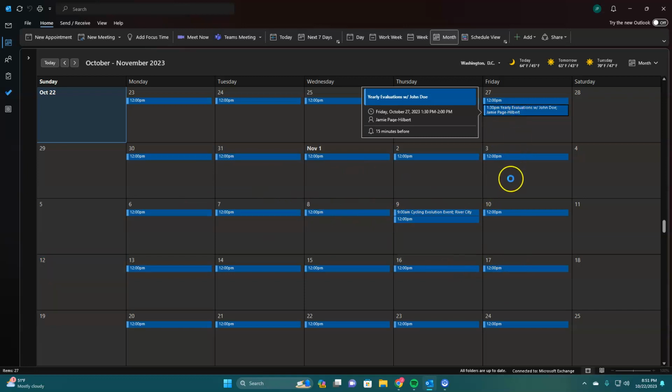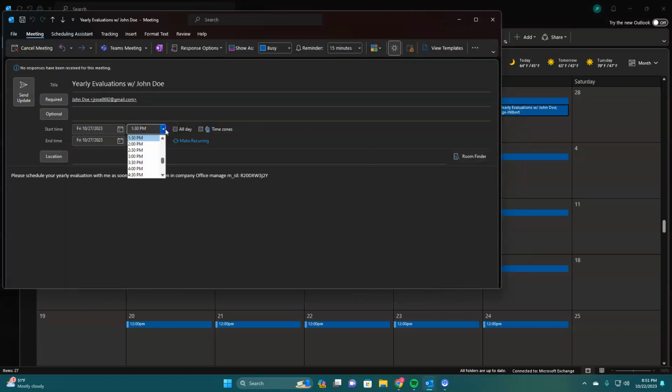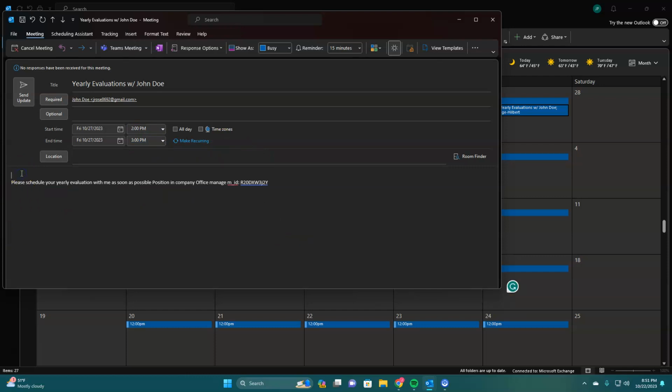But say that doesn't work for me. So I can come in here and I can adjust it and be like, actually it needs to go to 2. Now it's automatically going to adjust the end time because I said 30 minutes. But if I needed to, I'm like, nope, he's going to take an hour because he's a problem, right? I'm going to go ahead and say I had to reschedule. And I can leave my note right here.